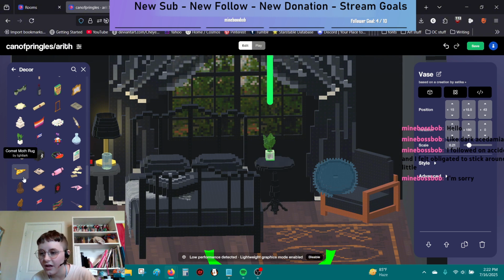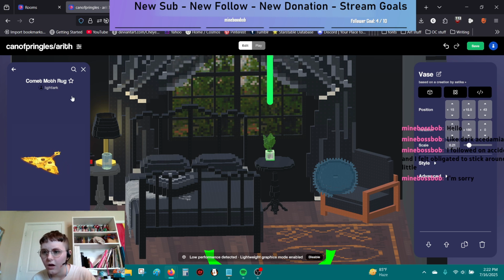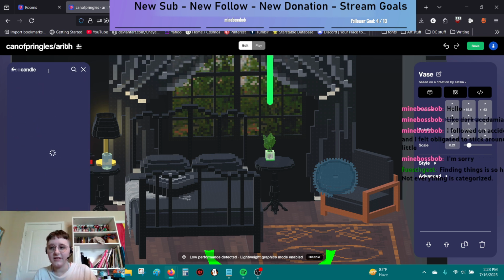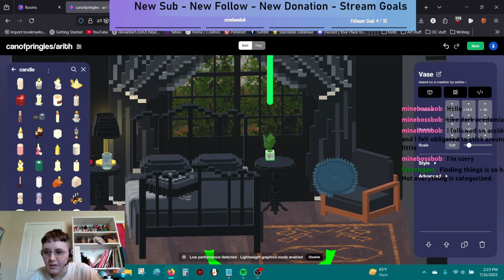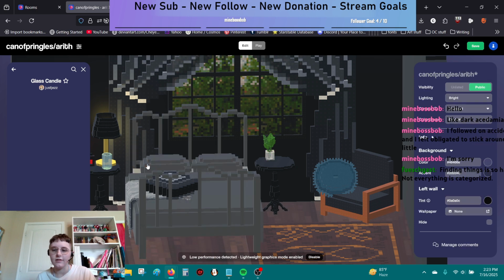Something not too... it's a moth rug? Ooh. Okay, I'm favoriting that. Let me see about candles, because my character, he is very much into candles. He's a candle kind of guy. So I think that would fit. What about that? That looks nice.